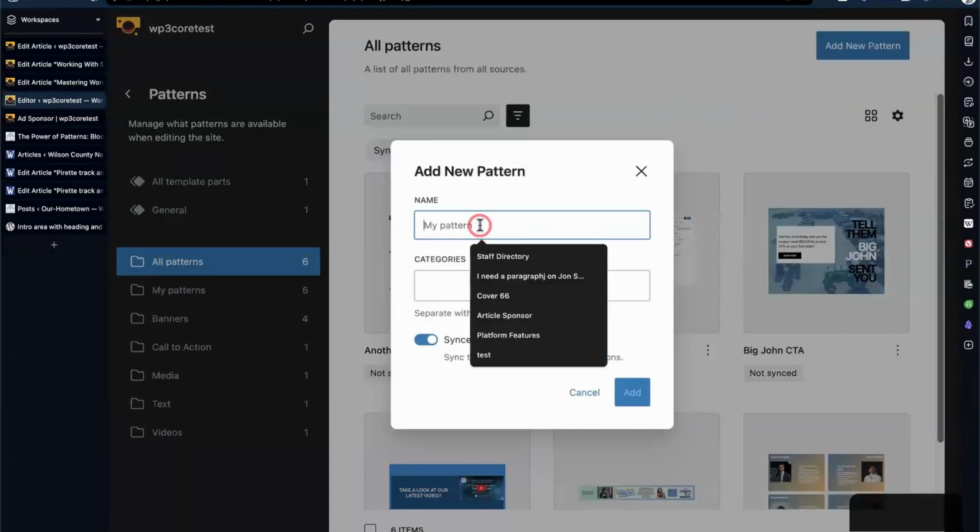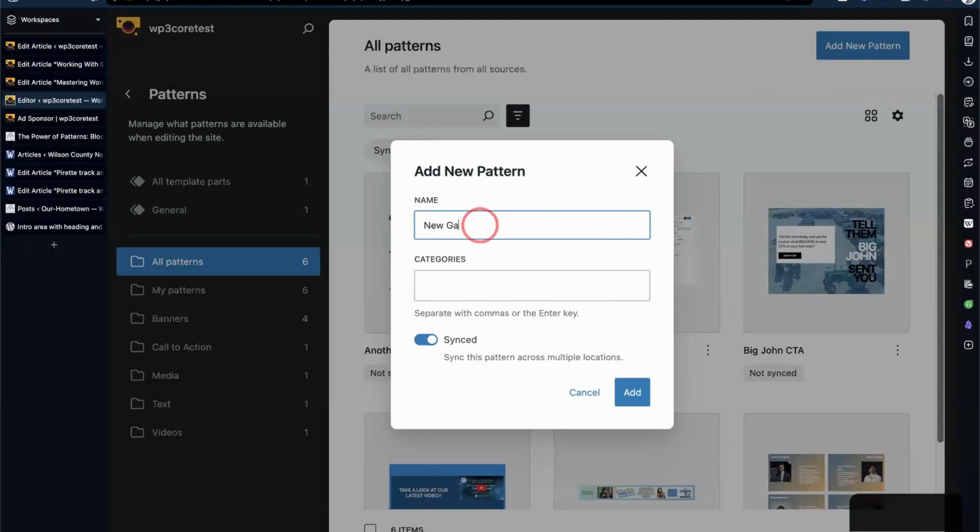And you give it the same thing. So let's say this will be a new gallery. Once again, this is not going to be a synced one, because I want them to be able to just use the layout and adapt it to whatever the new content is going to be. And so we'll add that.